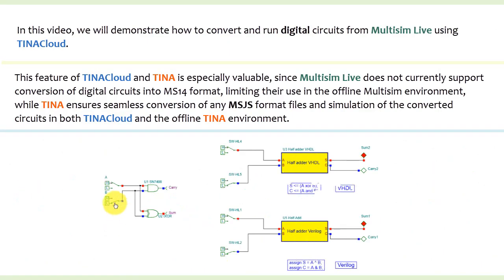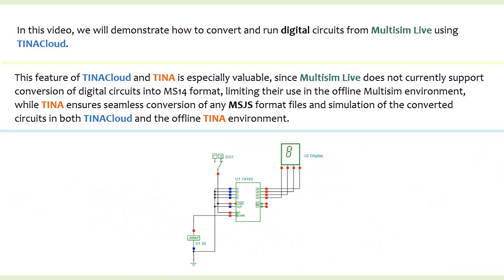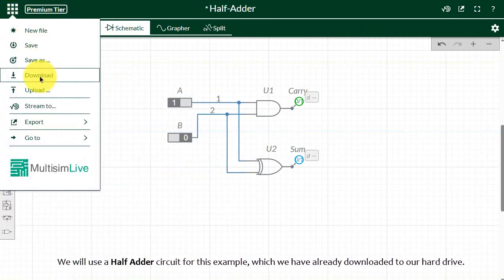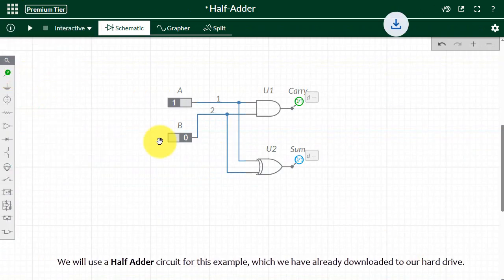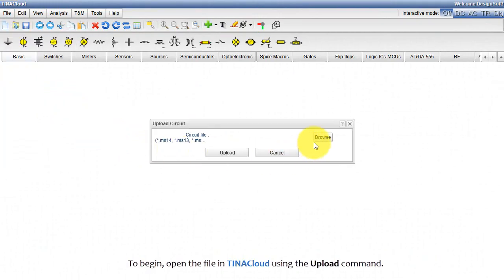into MS14 format, limiting their use in the offline Multisim environment, while Tina ensures seamless conversion of any MSJS format files and simulation of the converted circuits in both TINACloud and the offline Tina environment. We will use a half adder circuit for this example, which we have already downloaded to our hard drive. To begin, open the file in TINACloud using the upload command.